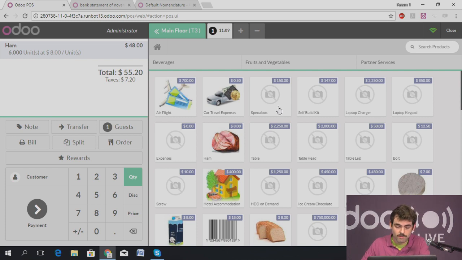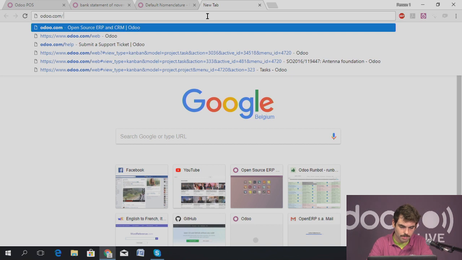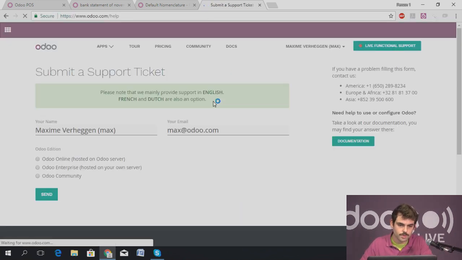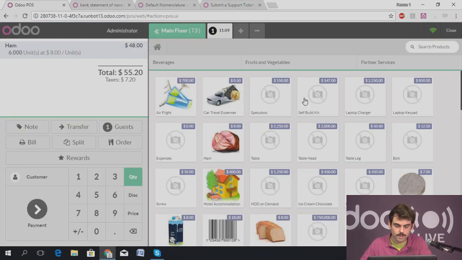But if you want to have more info, as I'm not really an expert in POS, I suggest you just create a ticket on our Odoo support. So you can do that on odoo.com/help. You have a quick form to fill, and you can submit your ticket, and our support will handle it as soon as possible.